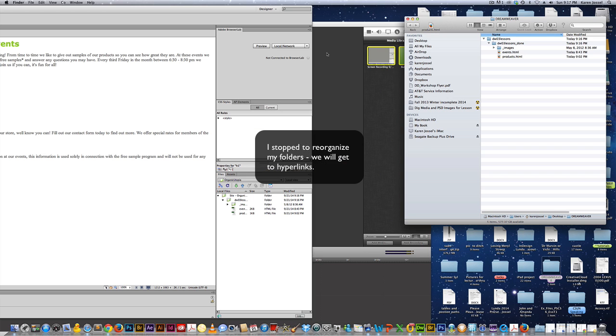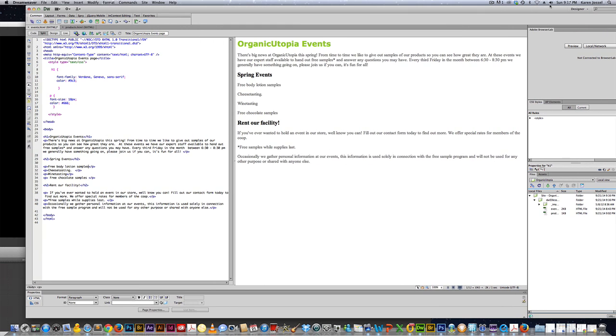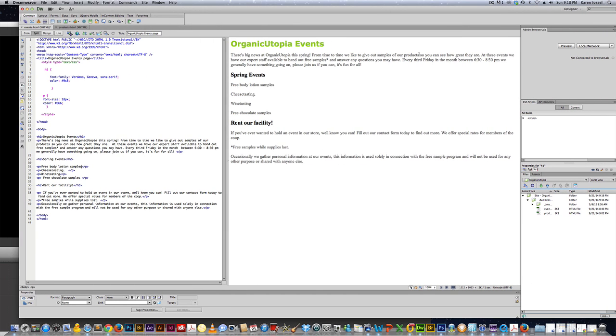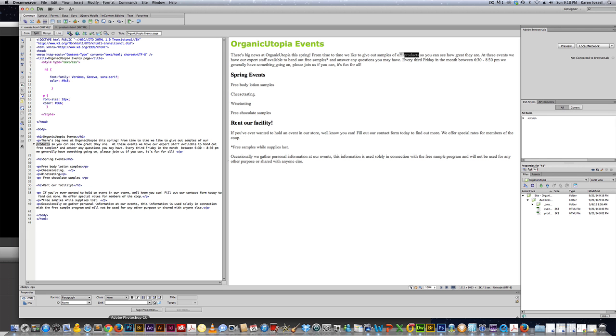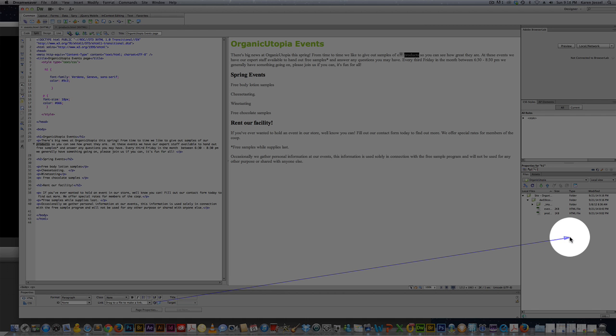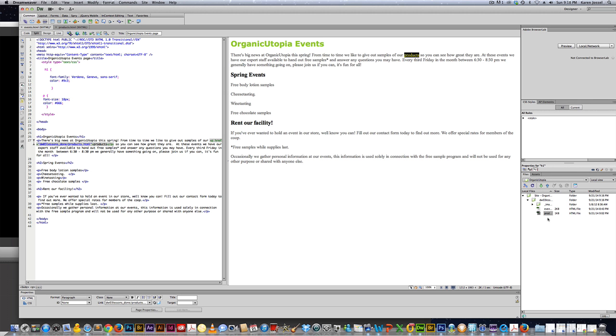So I'm going to close the trash. I'm going to close this. Let's see where we're at now. Okay, products. Products needs to link to the events page. Now I could type in events.html, or there's this little gizmo, point to file, which is great. Here's the files folder. I'm going to go over here and point to products. Boom.